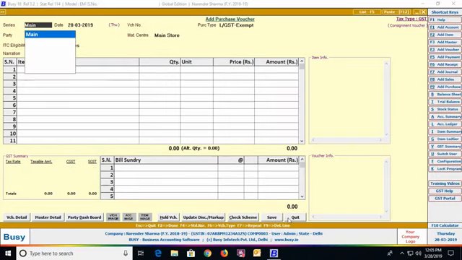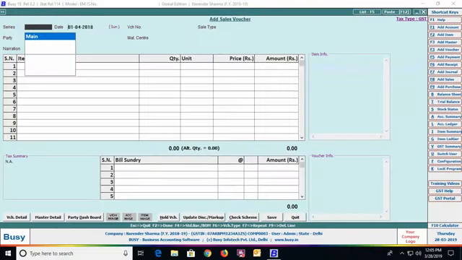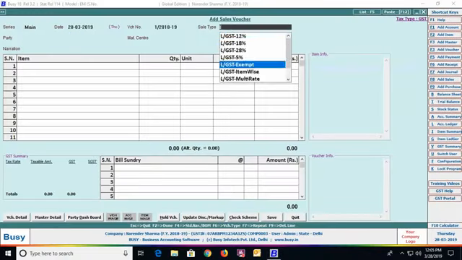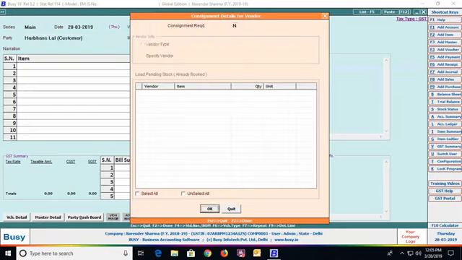Now we will be entering our sales transaction. We'll go to transaction, sales, add option, select series, specify date, voucher number, select party. Here we are selecting the party as Harbans Lal, which is our customer. On selecting the party, the consignment details for vendor window will appear. Here we'll select the vendor type as multiple vendors.